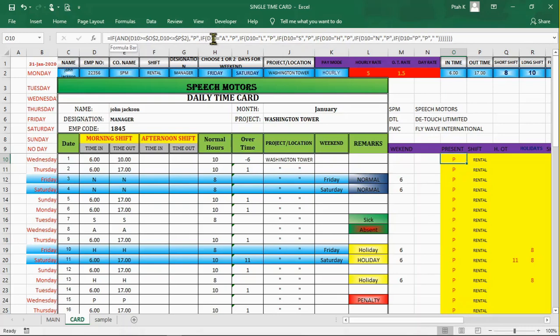Then the rest of the formula says if in time equals A, then P. If in time equals L, then P. Otherwise, if in time equals S, then P. Otherwise, if in time equals H, then P, and P.